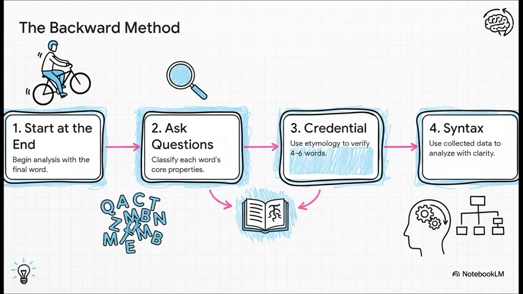So, how does this actually work in practice? It's basically a 4-step process. First, you start at the very last word of the sentence. Then, for each word, as you move backward, you ask a bunch of questions to classify it. Step 3 is pretty cool. You credential a few key words by looking up their etymology, their original historical meanings. And only after you've collected all that factual data do you move to step 4, using that solid foundation to analyze the grammar with way more clarity.